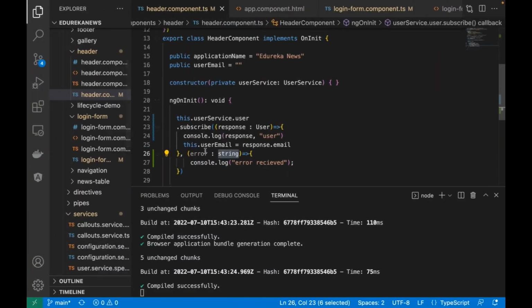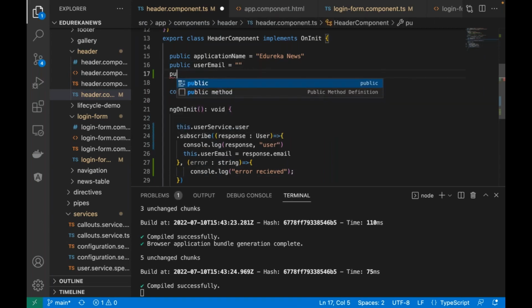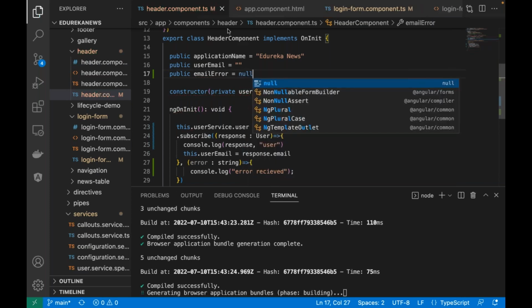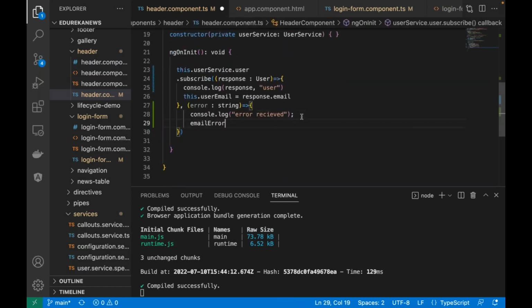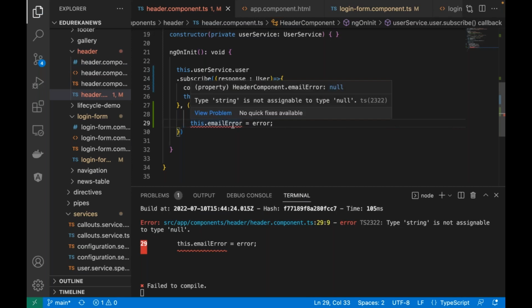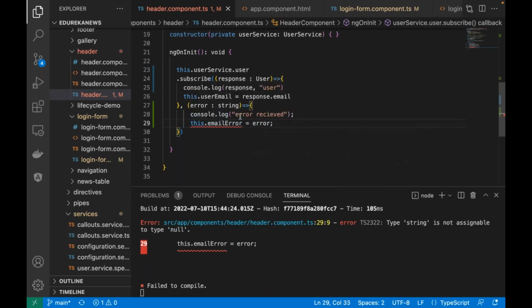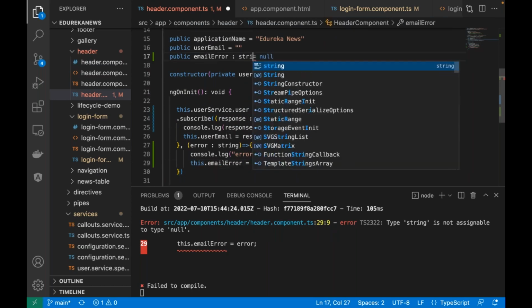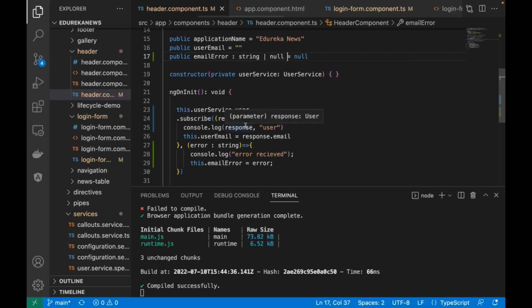So what we can do is, in our case, I'm receiving this error, so I can write another public key and we'll call this email error if there is an email error received. First of all, we'll say it is a null value. If there is actually an error, we can assign this.error equal to error over here, like this. Okay, so we're going to say this is going to be a string or a null value. Okay, that's going to be fine.